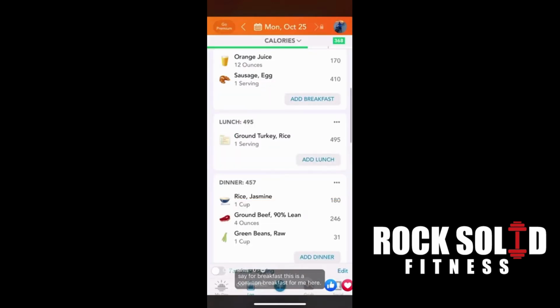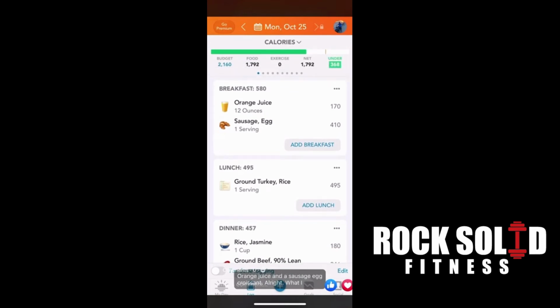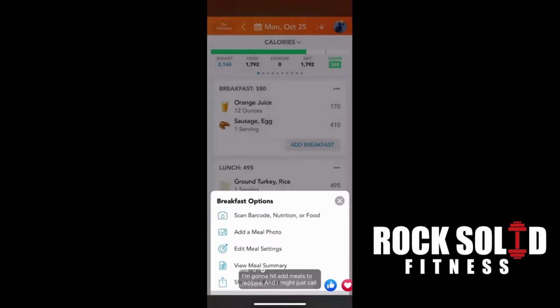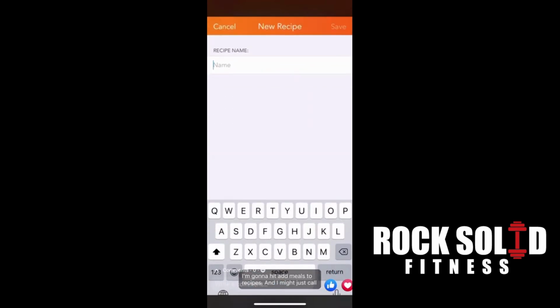So let's say for breakfast, this is a common breakfast for me here: orange juice and a sausage egg croissant. All right. What I would do is hit these three buttons here, these three little dots actually, and then it'll bring up this tab here. I'm going to hit Add Meals to Recipes, and I might just call it something, whatever helps me remember it. So OJ and sausage sandwich. Man, I can't spell tonight, apparently. All right, OJ and sausage sandwich.